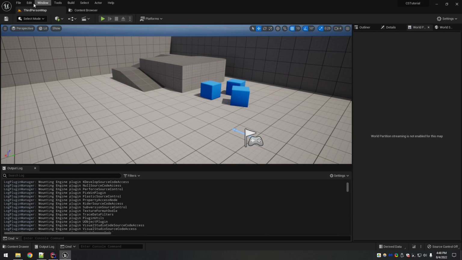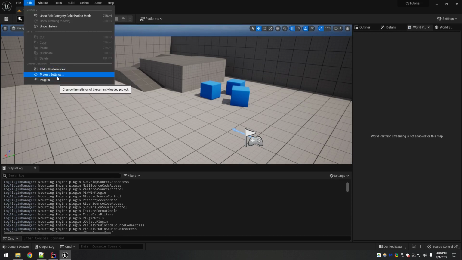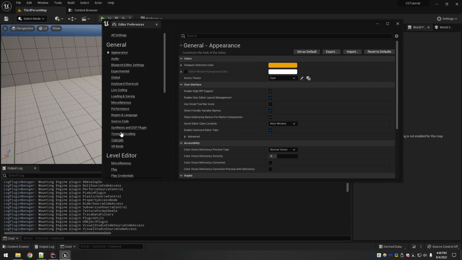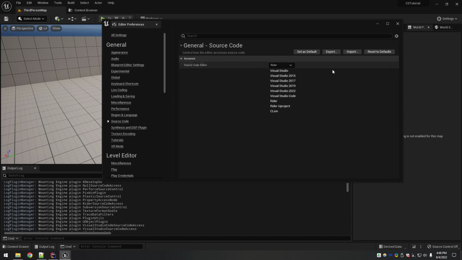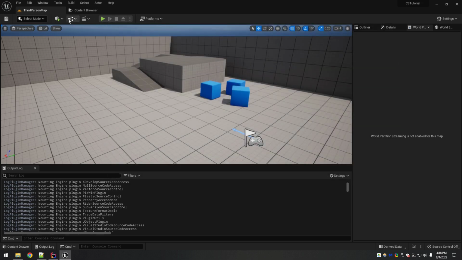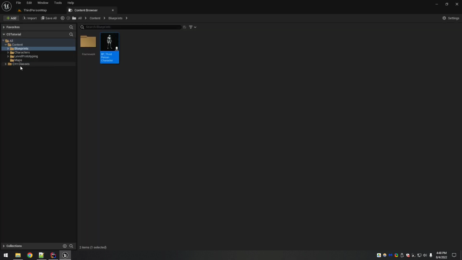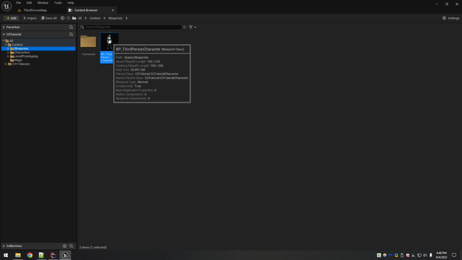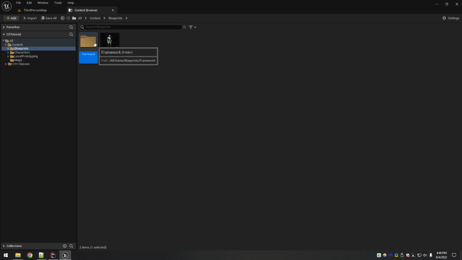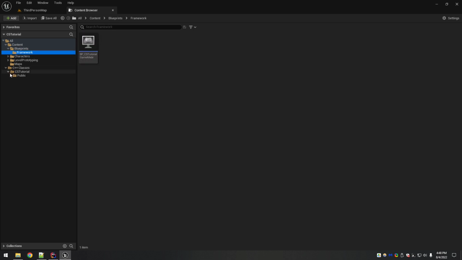The other thing is, back in editor preferences, make sure that under source code it's set to the IDE you're using. So obviously I'm on Rider. And then one thing I did before I was recording was I reorganized these folders a little bit. I made a blueprints folder, I put the character in there, and then I made a framework folder and went under my game mode and made a blueprint of it.